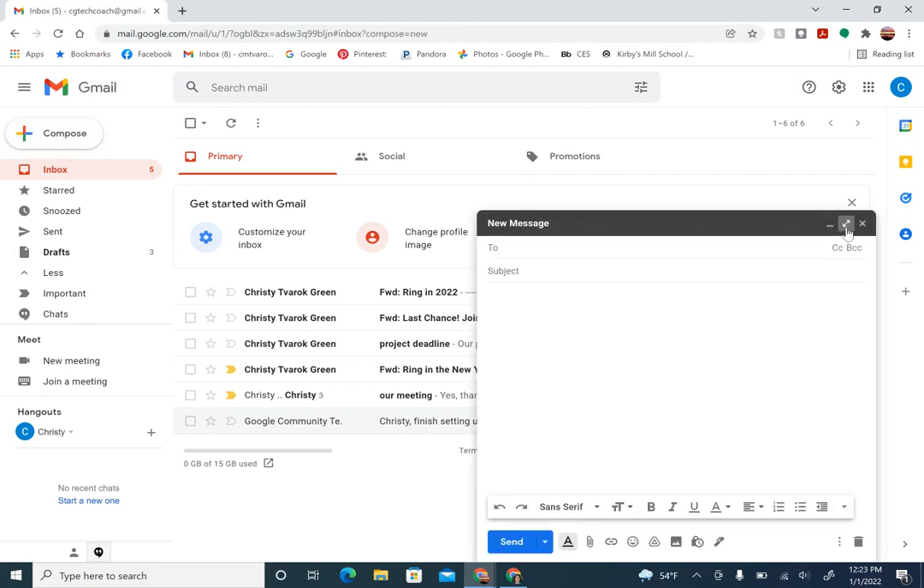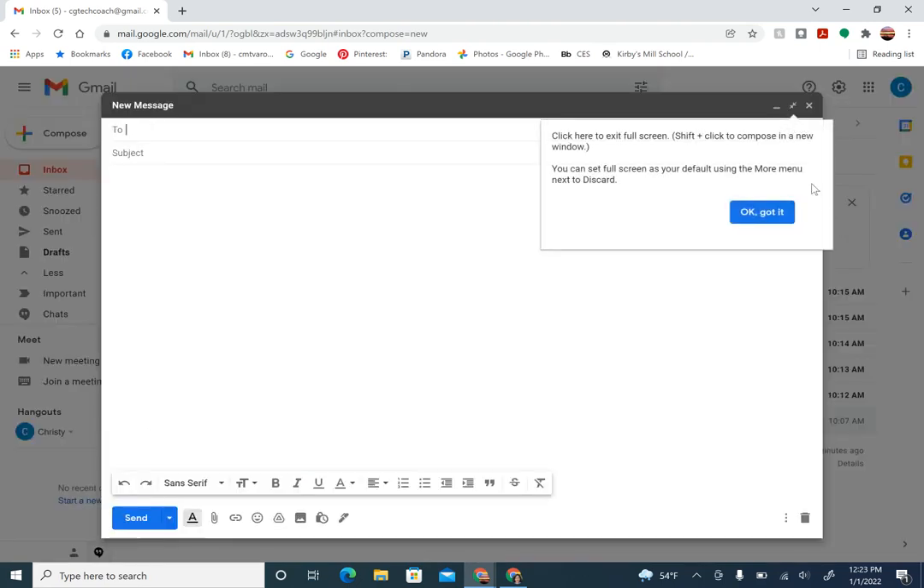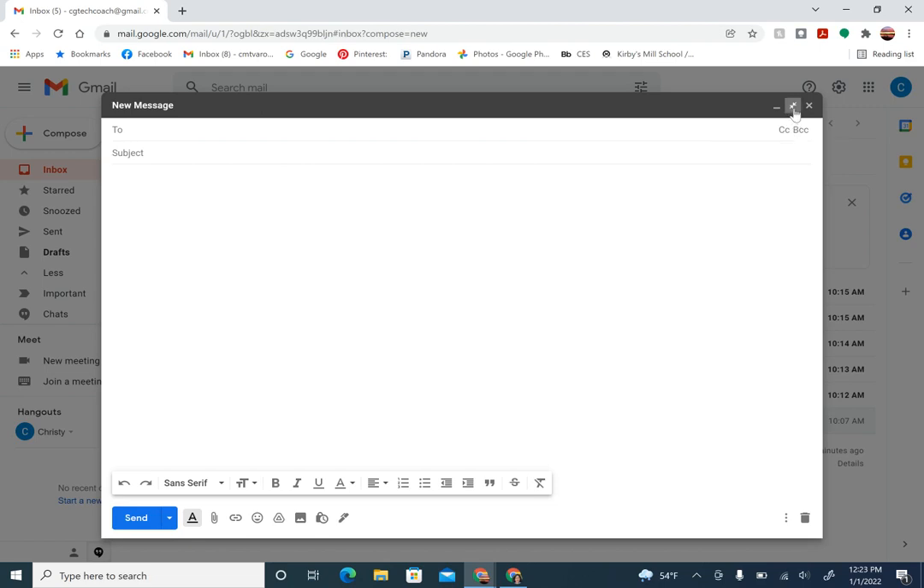If you want to expand it, you can use the expand button and then also shrink it. It's also going to give you some really great tips as you go through Gmail. It's always good to look at the tips that they give you. I'll just click OK, got it. If I want to keep a large screen every time I open a new message, I can come down here to the 3 dots and set default to full screen. That way, every time I open it, I'll get this nice big screen.